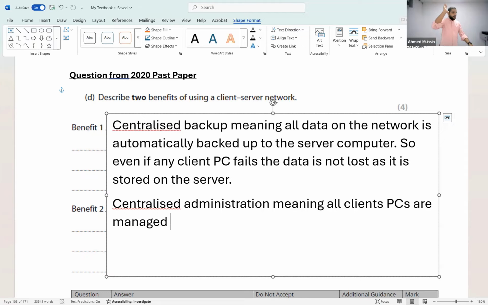If they want to block you from the system, they block it from the server itself. If they want to accept your registration, they approve you from the server. If they want to give you a refund, they do it from the server. Is it clear? This is what we call centralized administration, meaning all client PCs are managed directly from the server itself.